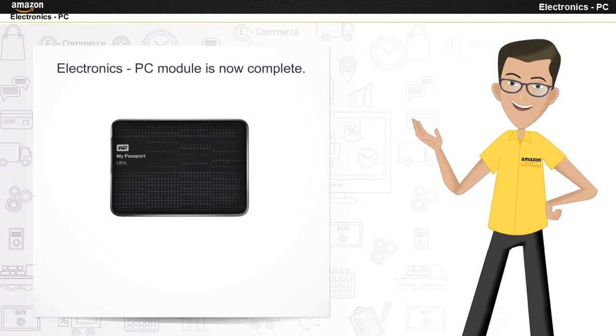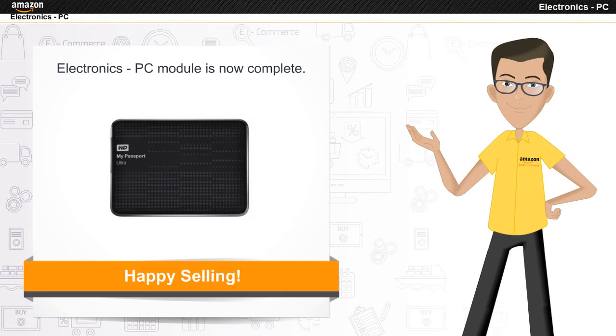Electronics PC module is now complete. Happy selling!